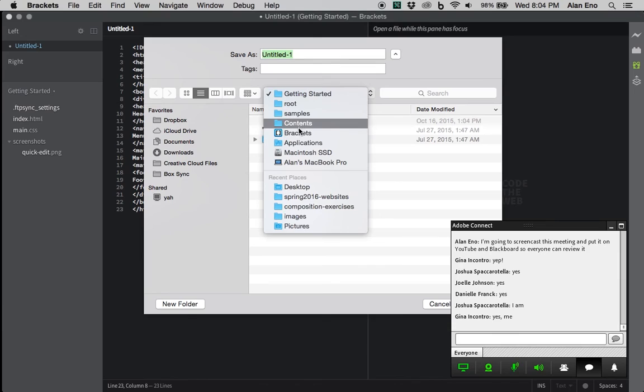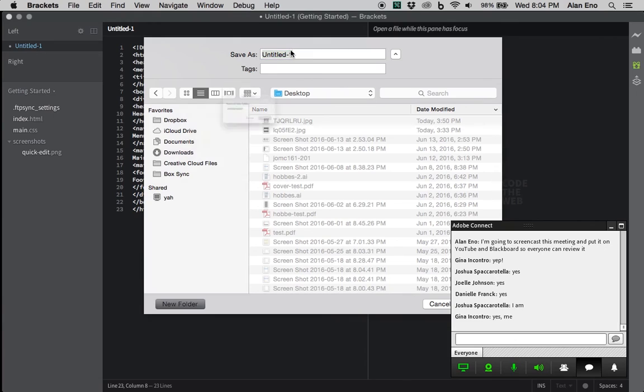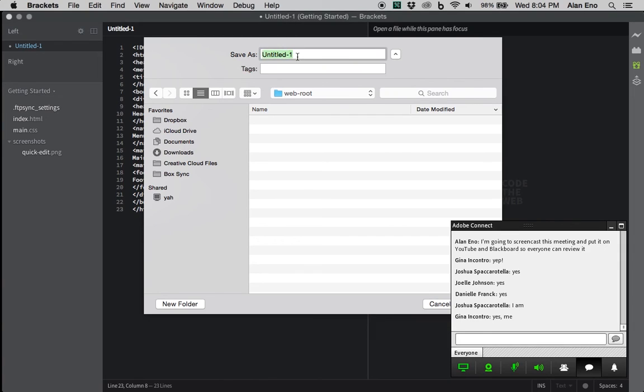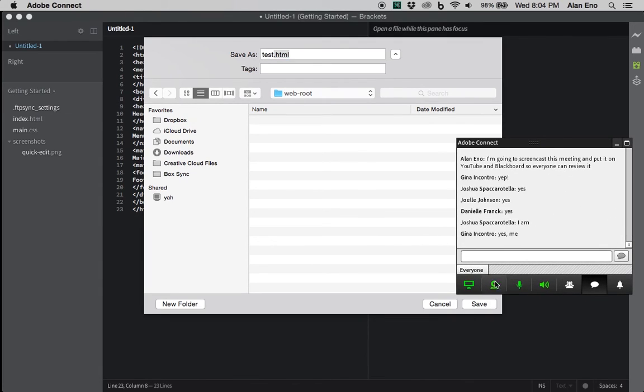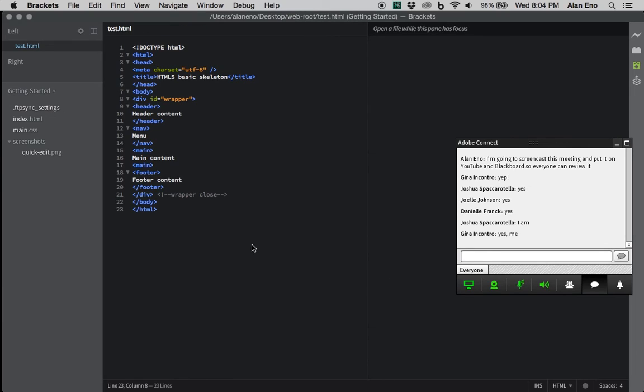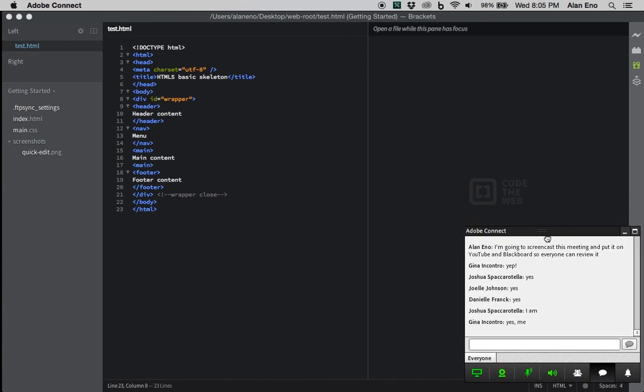What I want to do is put this on my desktop. I'm going to create a new folder, call it web root. And then this I'm going to call test.html. Now you have to include the .html. If you don't include the extension, it doesn't know what file type it is. So I'm including that .html, and then I'm hitting save. And what happens is, now that it knows this is an HTML file, it color codes this stuff, so I can see a little more clearly what I'm working with.